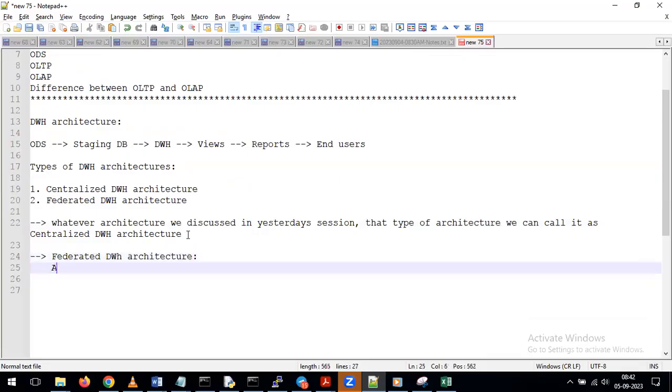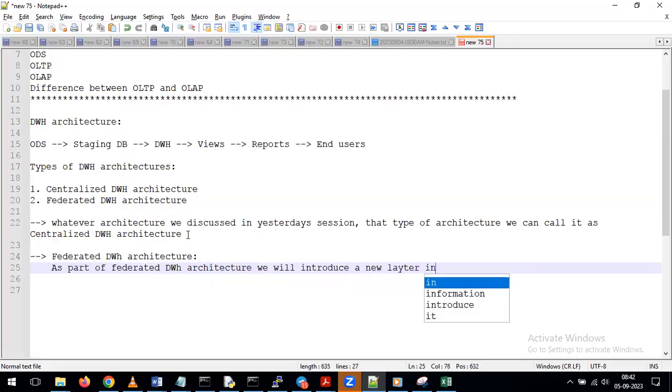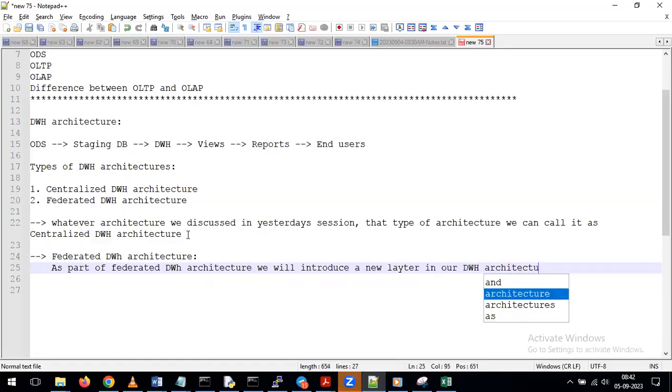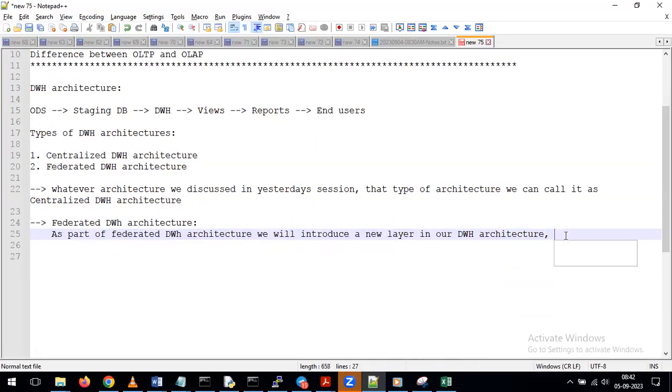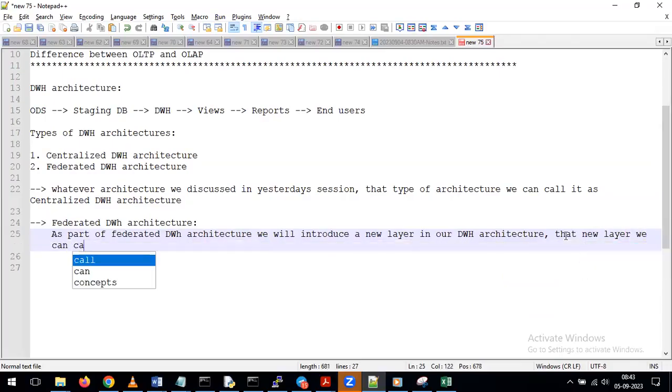It's very simple. As part of federated data warehousing architecture, we will introduce a new layer in our data warehousing architecture. So as part of it, we are just introducing a new layer on top of our previous architecture. That layer we are calling nothing but data marts. The new layer we are introducing as part of our federated data warehousing architecture is nothing but what we call data marts.